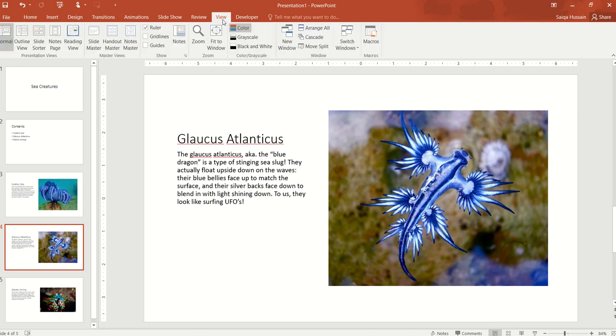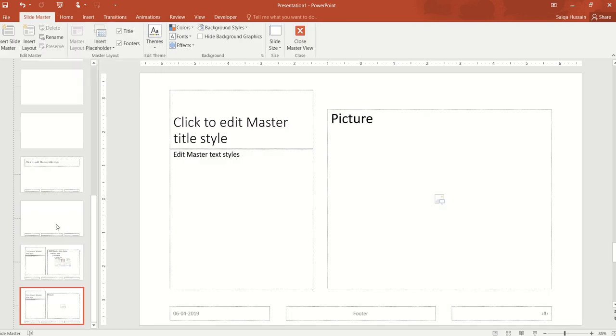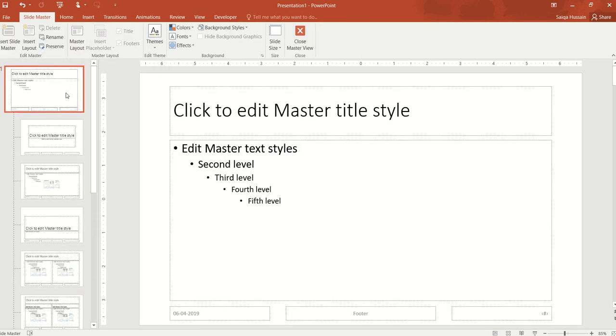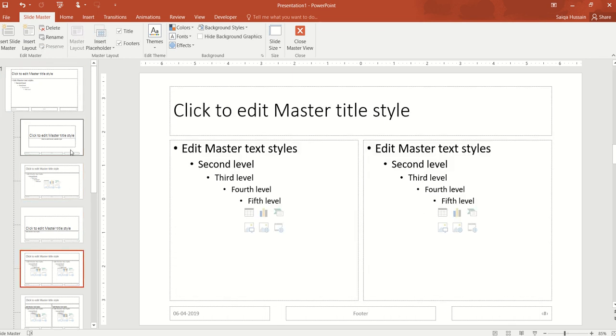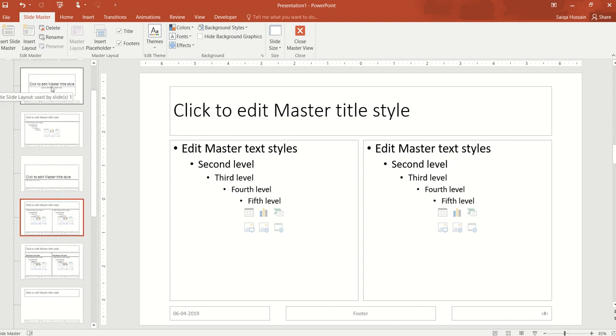Right, so let's go ahead to View, and then from View you go to Slide Master. I'm going to go to the top here and just show you that we've got one main master slide and then you've got other derivatives underneath it. So you've got title slide layout, title and content, section header, 2 content layout, and so on. So my first sea creatures title page is this template. It's the title slide layout.